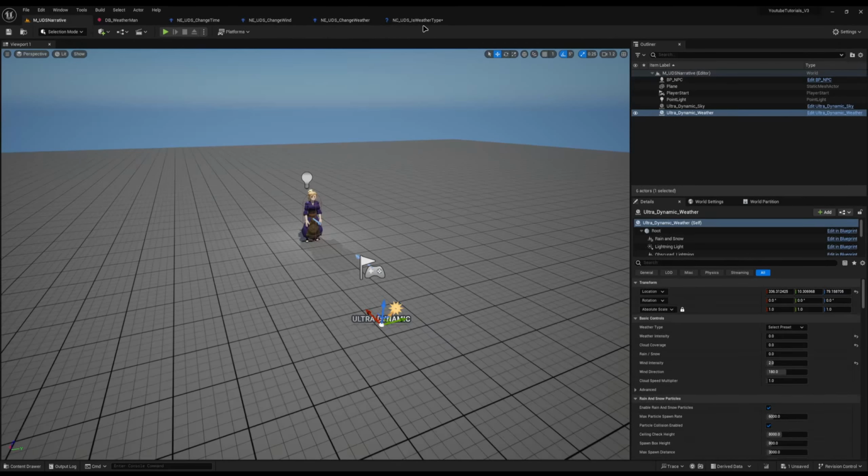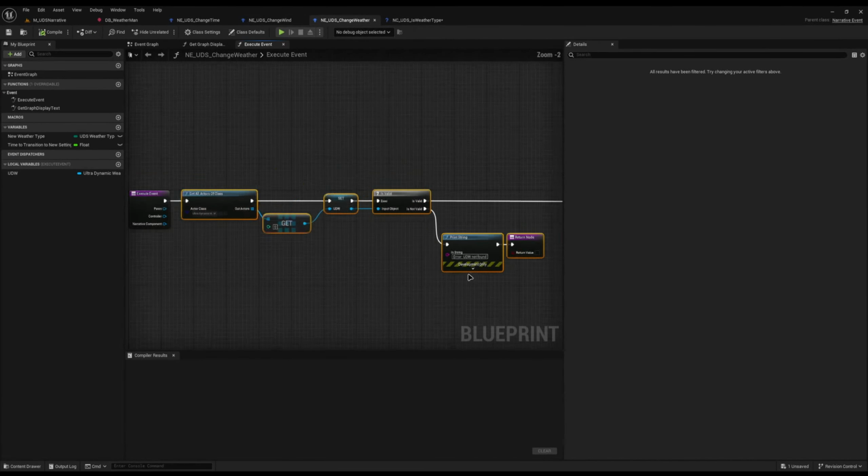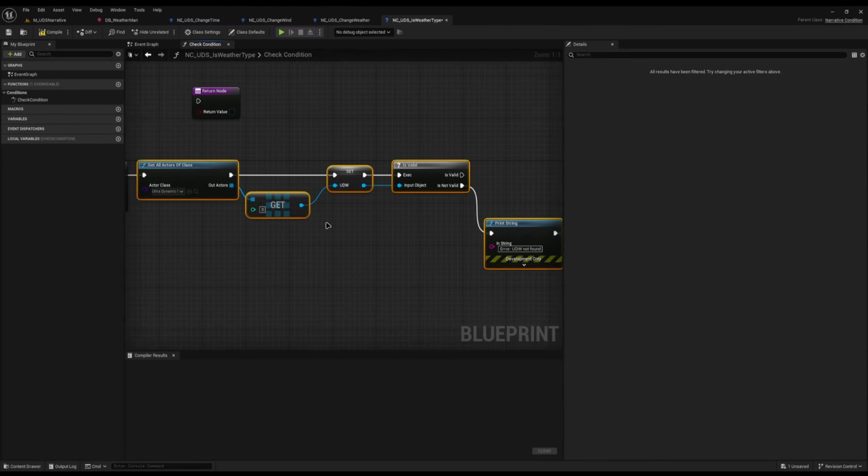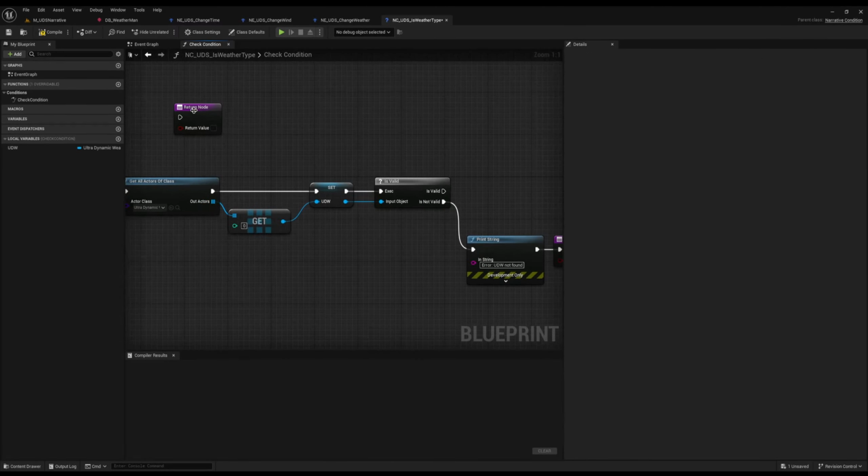So for checking the weather, we do need the UDS weather, which is this one. So I'm going to copy all of this and the return node as well. I'll paste it into here, and then we'll come across, I'll promote this to a variable just so we can reuse it later, local variable.